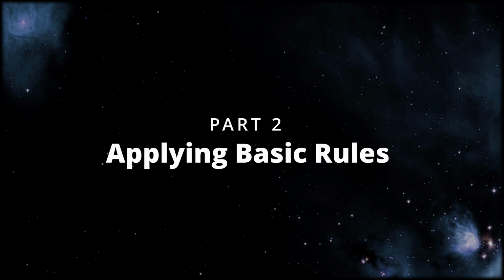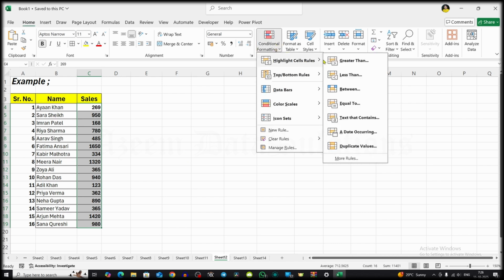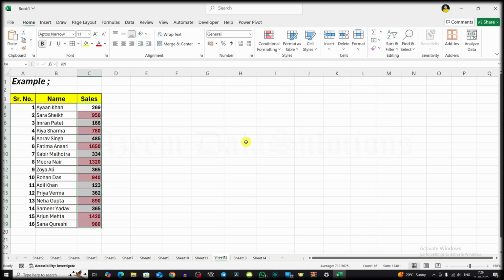Part 2. Applying basic rules. Let's try it out. Number 1. Select your data. Number 2. Go to the Home tab. Conditional formatting. Number 3. Choose a rule. For example, highlight sales greater than 500. Boom, all cells above 500 are instantly highlighted.